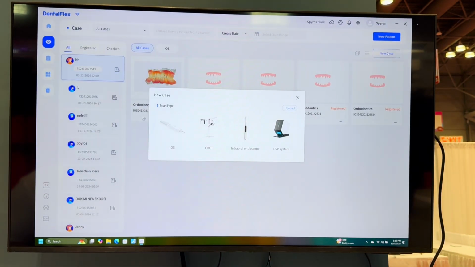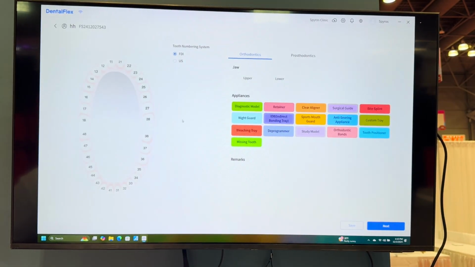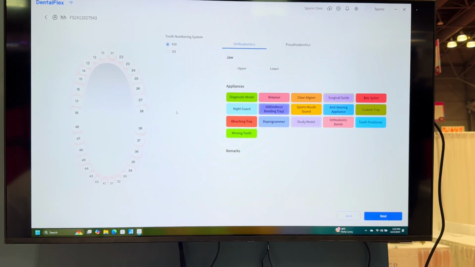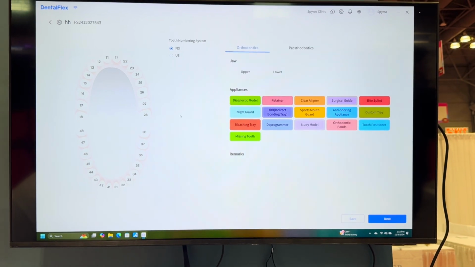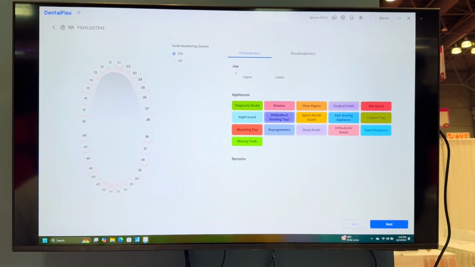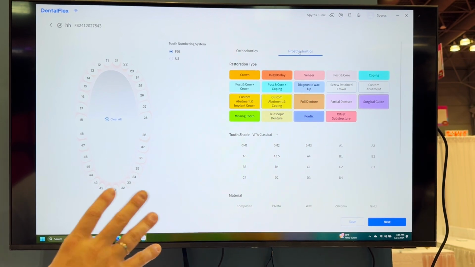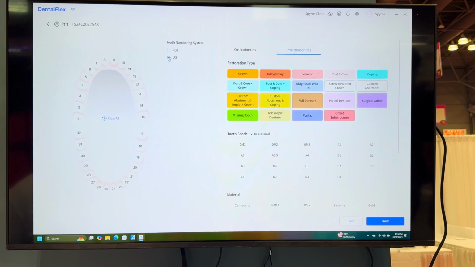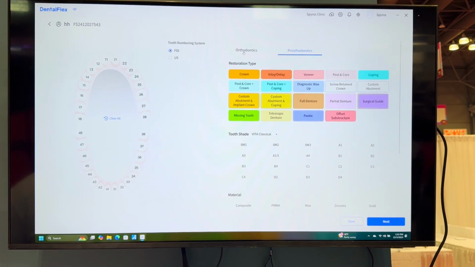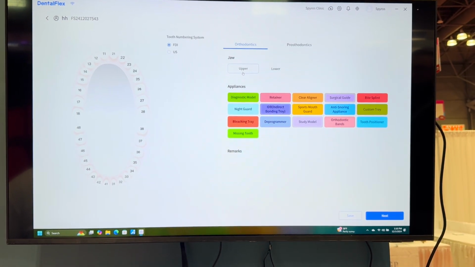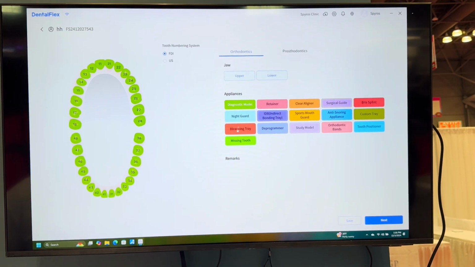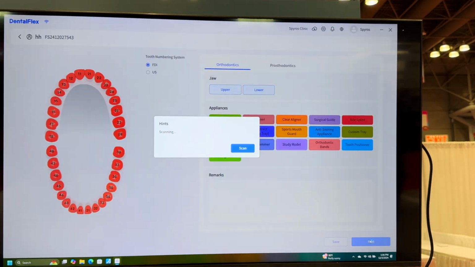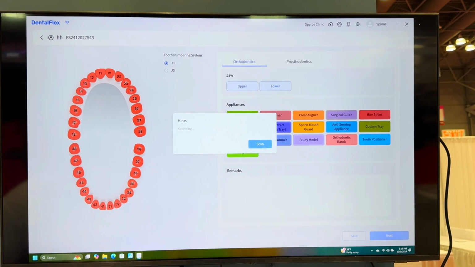Now we proceed. I will click iOS. Here's the form for you to create an orthodontic case, and of course on the right side we have the prosthodontic form. We have both numbering systems, FDI and US, as you can see. And here, by selecting the upper and lower, we are able to select any type of restoration that we would like to do. We click next and then scan.